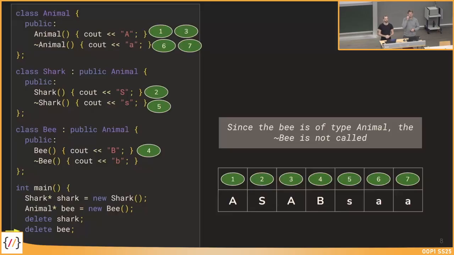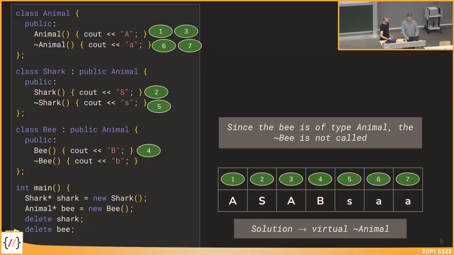Yeah, what do we have to write there? Virtual, yes. Exactly. So the solution would be to add the virtual keyword here for the animal destructor, and if we add this keyword, then also the B destructor would be called. But since we don't have a virtual keyword, only the animal destructor is called.